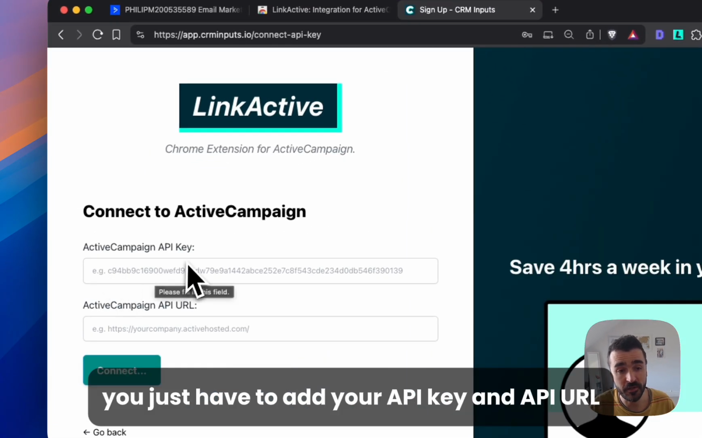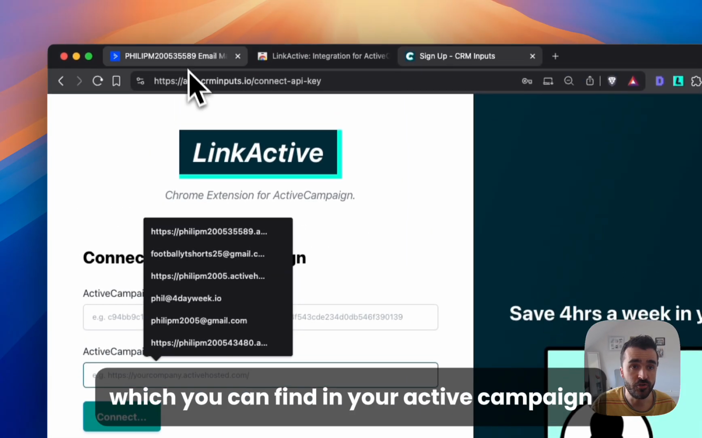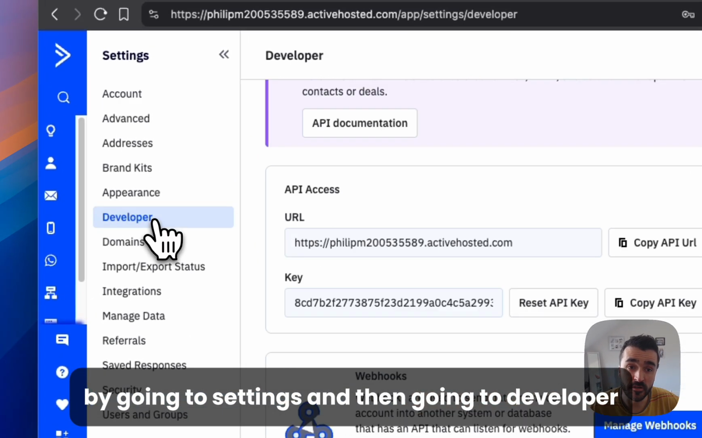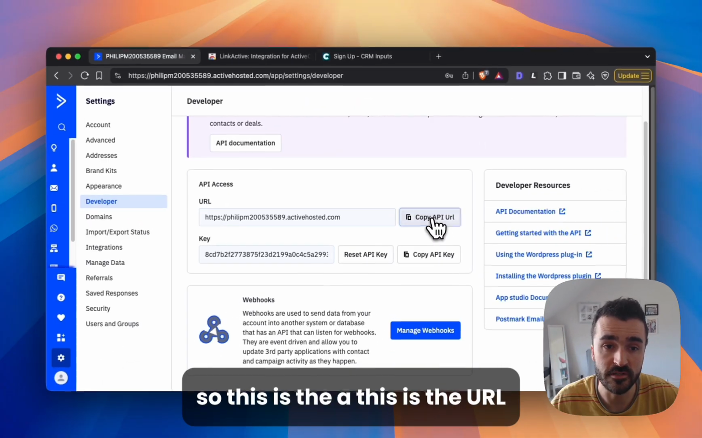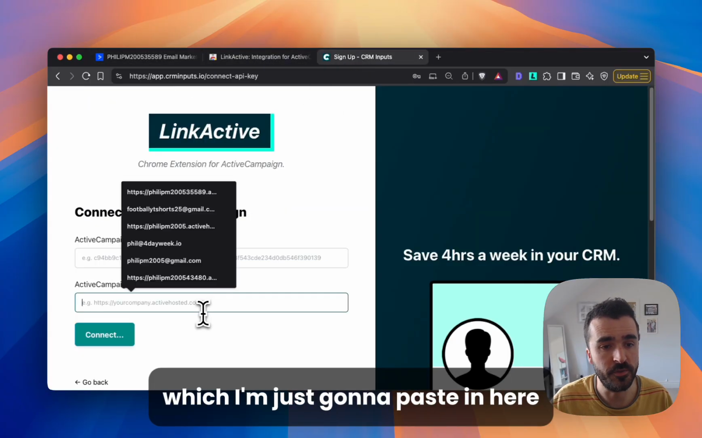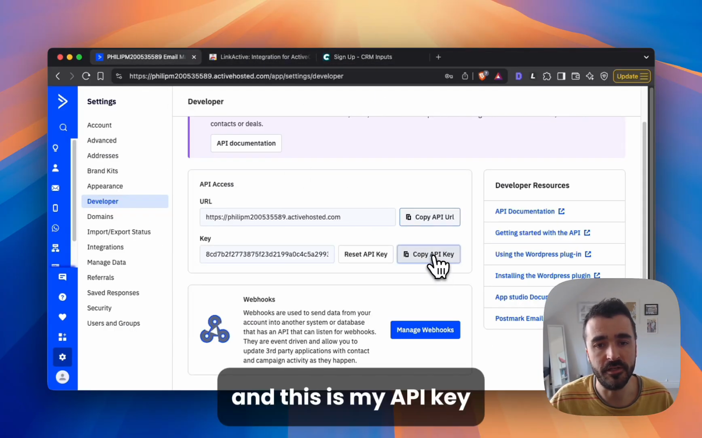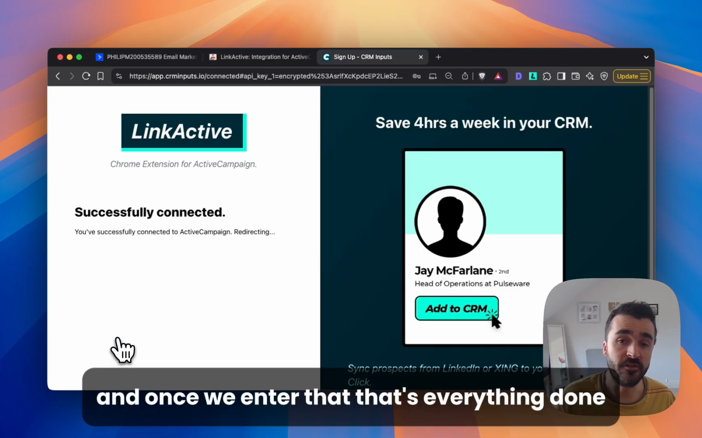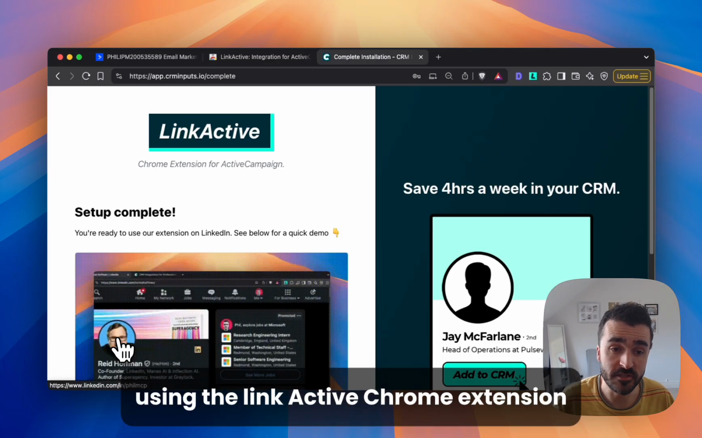You just have to add your API key and API URL, which you can find in your ActiveCampaign by going to Settings and then going to Developer, and then you can see both of these here. So this is the URL, which I'm just going to paste in here, and this is my API key. And once we enter that, that's everything done. We can now start using the LinkActive Chrome extension.